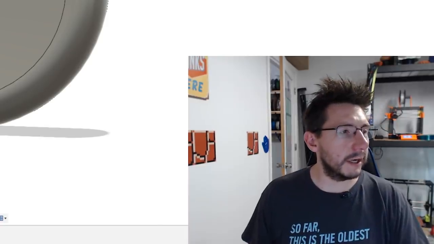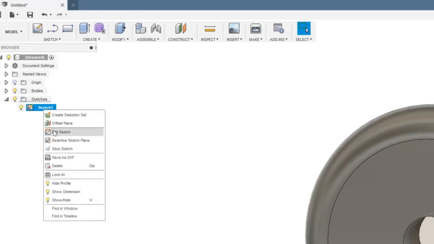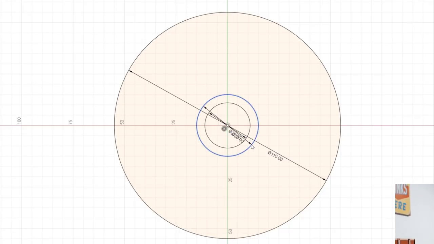Not by a long shot. So, we want to add in the brackets. So let's edit this sketch. First, I'm going to bring out two more circles, one that's 30 millimeters and one that's 15 millimeters.